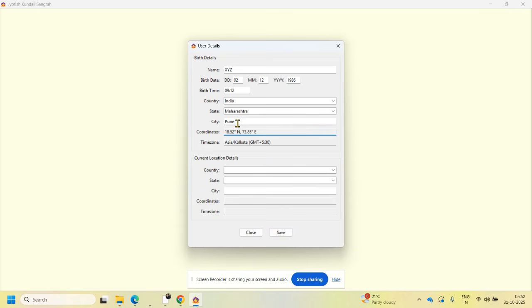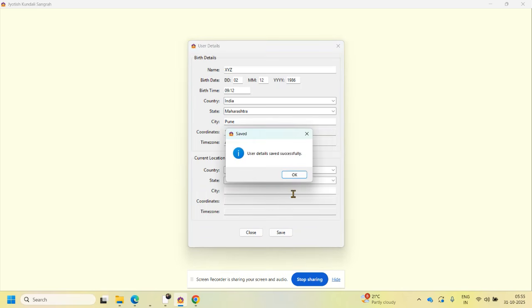For city, you can type the name of the city and tab out. It will automatically select the city. You can either put in the location that you are currently located in, so that it helps in the transit calculations, or you can leave it so that it will automatically use the birth location that you've entered as your default transit location. For this purpose, for showing you, I'll click save here.